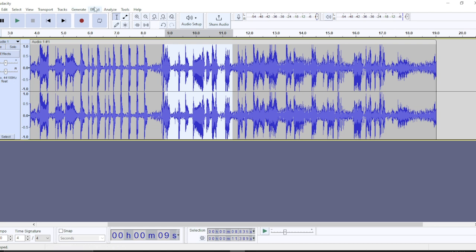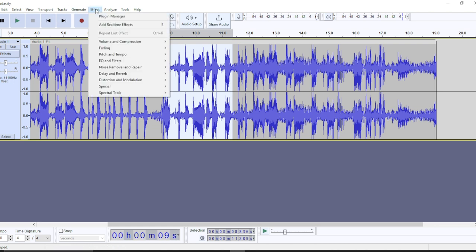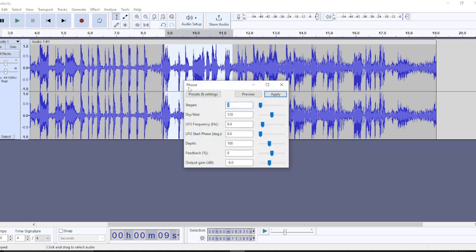Head over to the top corner and click on Effect. Once you click on Effect, you can see an extended menu. Here we have volume and compression, fading, the EQ, noise removal, delay and reverb, distortion and modulation, special, and spectral tools. So head over to distortion and modulation. You're going to see an extended menu again that has distortion, phaser, tremolo, and all of that. Just go ahead and click on phaser, and now you're going to see this menu pop up for you, so you can tweak this to whatever you want.